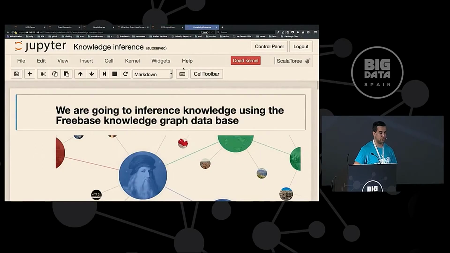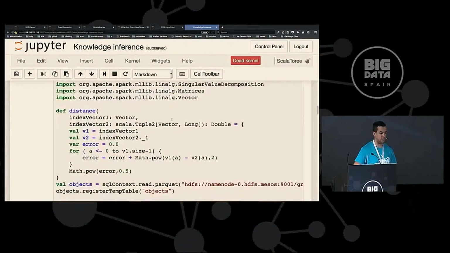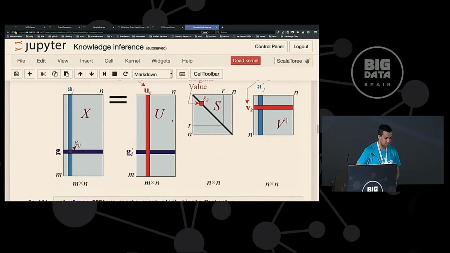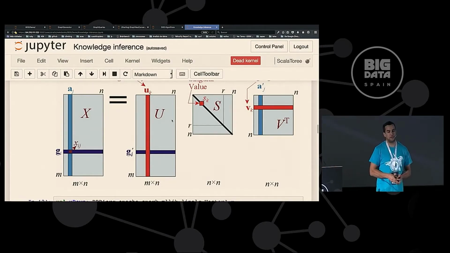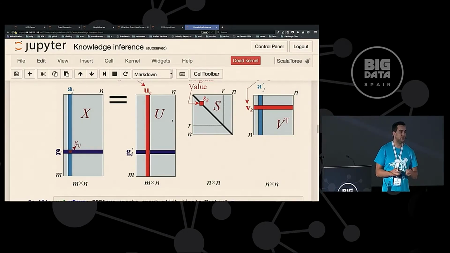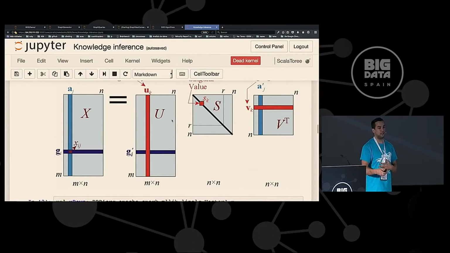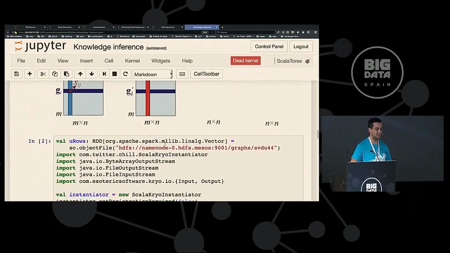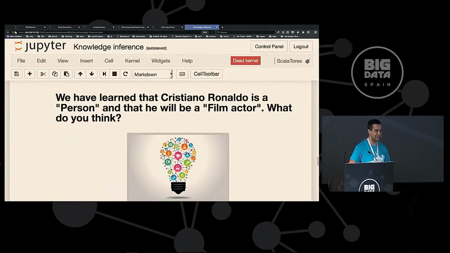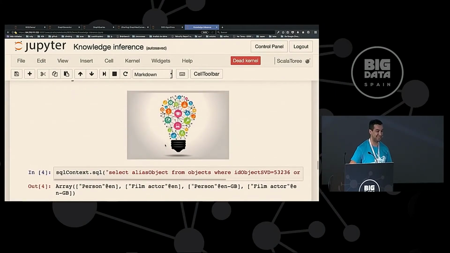And in the following notebook, we take that information, and if you want to know concrete information about Cristiano Ronaldo, for example, we just take the vector of Cristiano Ronaldo, the information of Cristiano Ronaldo, and operate it over the rest of the matrix. And what's the result? What's the inference of this algorithm? This algorithm says that Cristiano Ronaldo will try to be a film actor. It's possible.